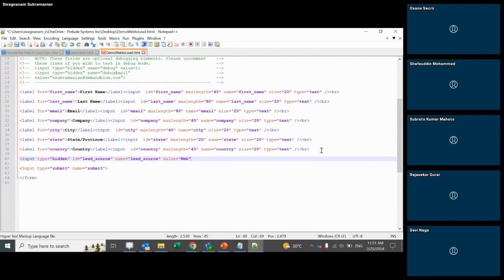To write this code, do we need to learn JavaScript, or is it only for the developer? You can tell the web developer that this script should automatically send one value called lead source equal to web. They will add it. Now you're adding one more line, right? Is it in JavaScript or in the web designing script, HTML?